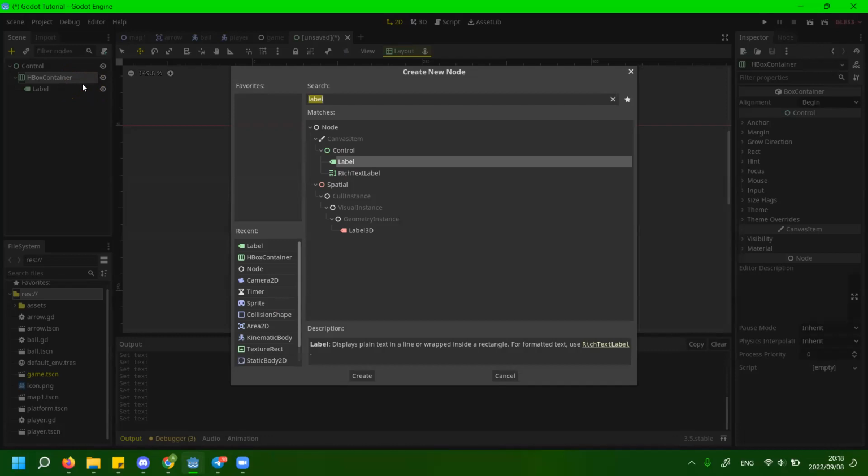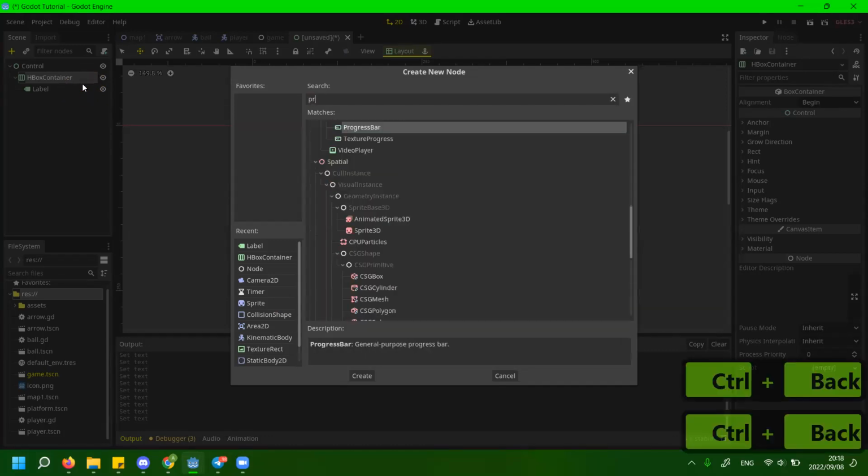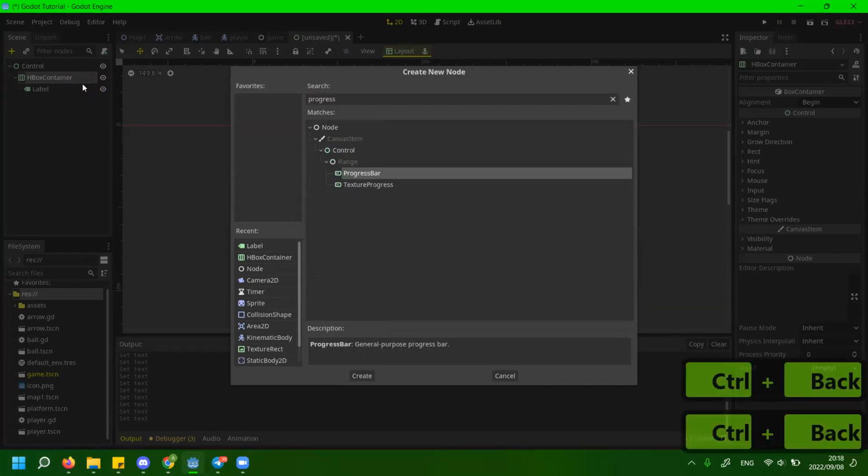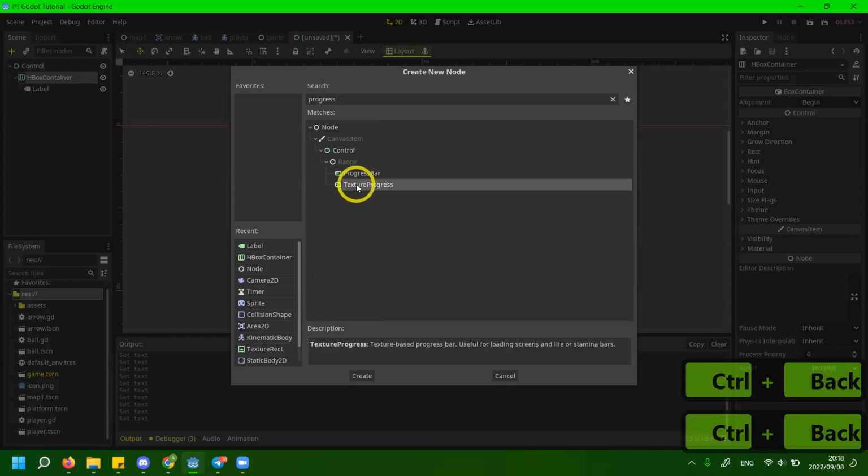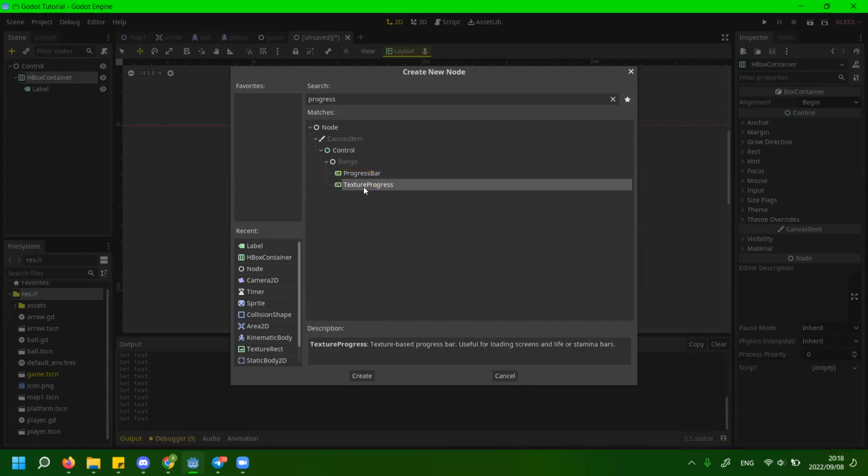So let's create a color rectangle. Sorry, call it progress bar. Okay, what the heck is a progress bar? What is it? I think it's texture progress. Yeah, texture progress. Actually, you know what? Let's go with a progress bar. I've played this one before.